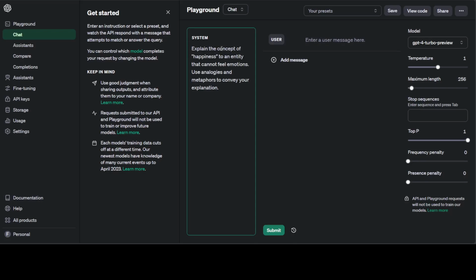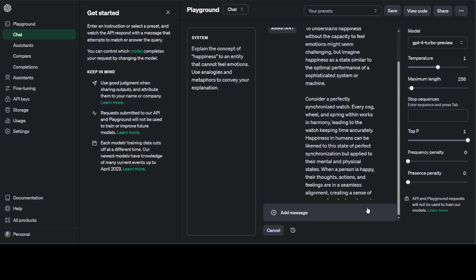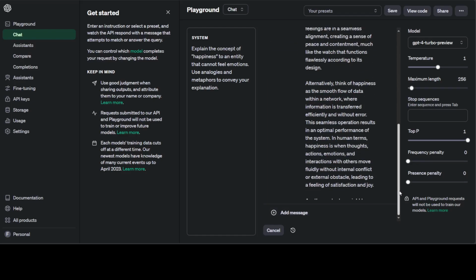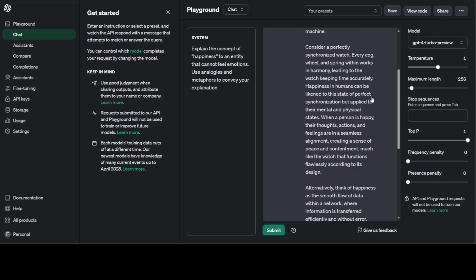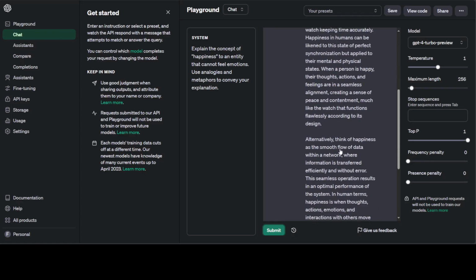So I'm asking it, explain the concept of happiness to an entity that cannot feel emotions. Submit. There you go. So this is GPT-4 for you. And if you check it out, it is saying to understand happiness without the capacity to feel emotions might seem challenging. But imagine happiness as a state similar to the optimal performance of a sophisticated system or machine. Consider a perfectly synchronized watch. Every cog, every wheel and spring within works in harmony, leading to the watch keeping time accurately. How good is that? Happiness in humans can be likened to the state of perfect sync, but applied to their mental and physical state. Very nice.